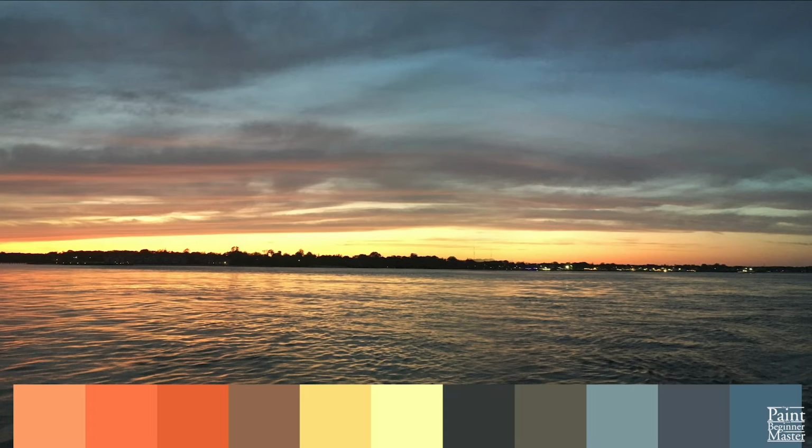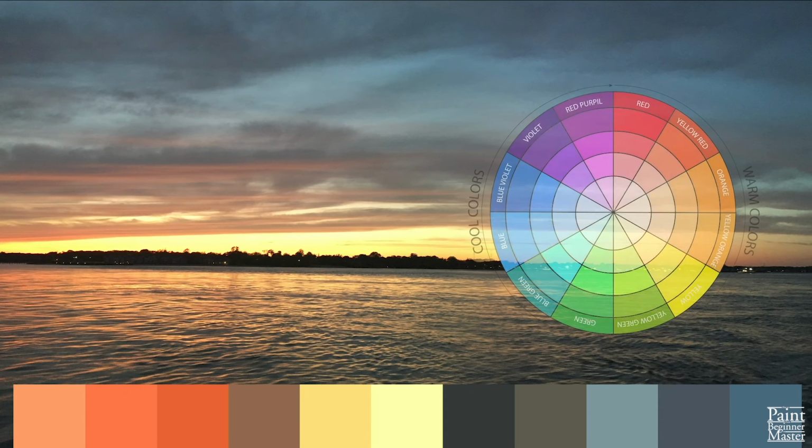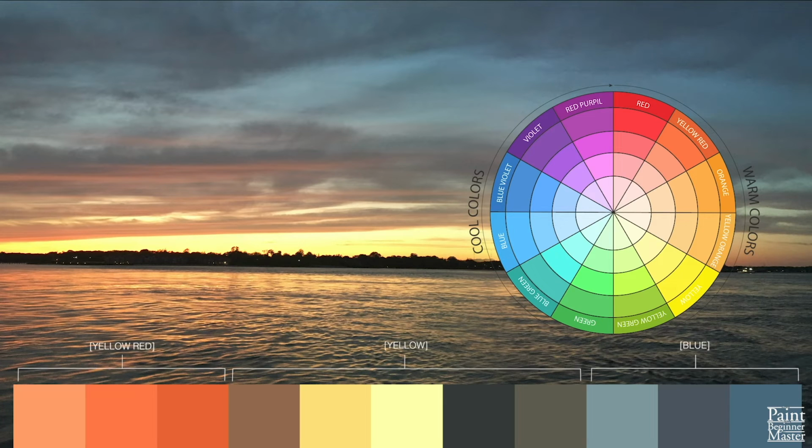These are the colors present in this image. And here's your color wheel. Compare the color bar to the color wheel. There are two things you should notice about these colors. First, you should notice that every color in the image fits into one of these three color scales: blue, yellow-red, or yellow. That's called a triadic color scheme. So, two warm colors and a complementary cool color, and they form a triangle on the color wheel.